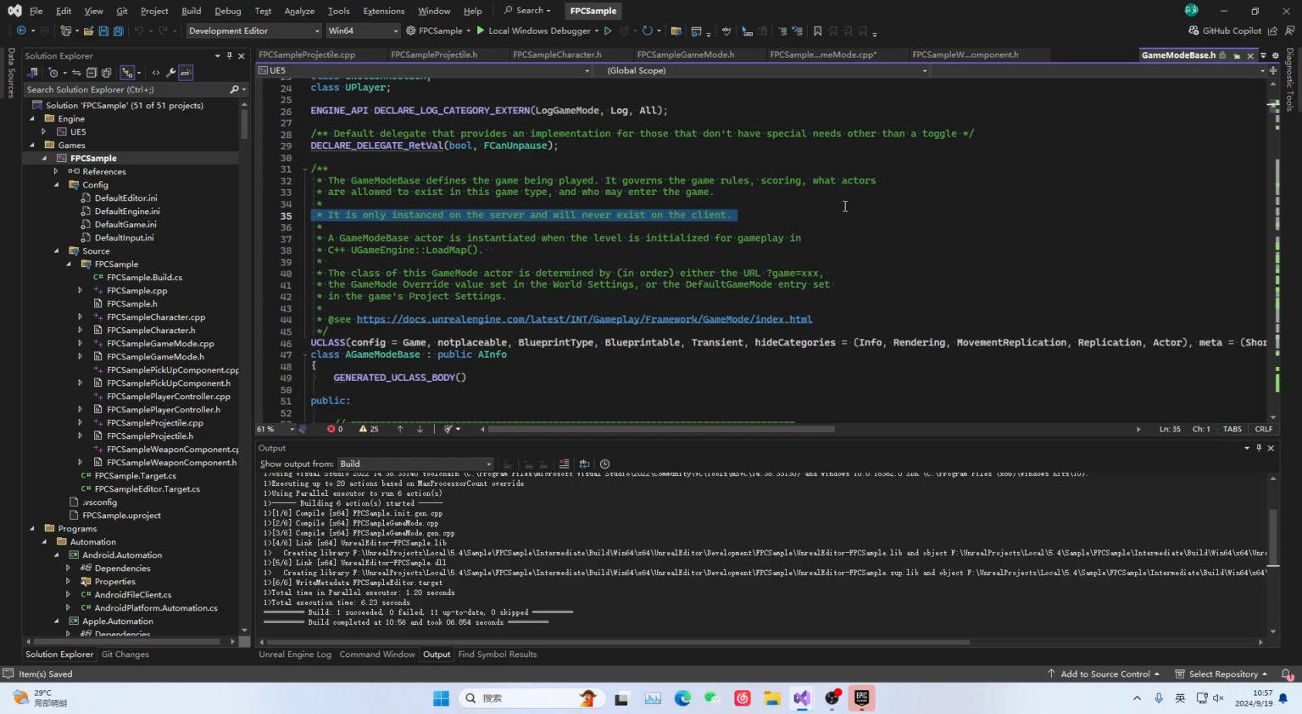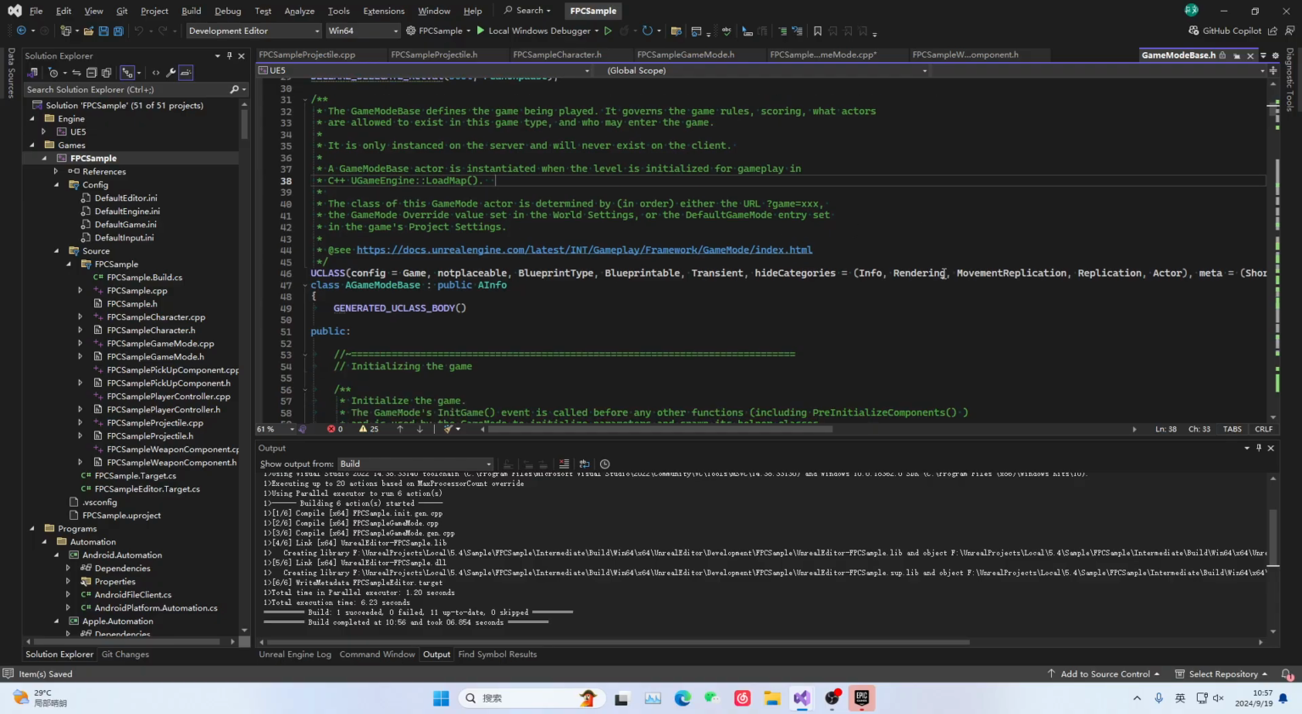Then there is a detail that he pays attention to. That is, he defined how this game is played. This is the knowledge of gameplay. He controls the rules and scores of the game, and then it says how they exist in the form of this game. Who should join this game and how? It will only run on the server and will absolutely never be duplicated on the client. This sentence is very important.